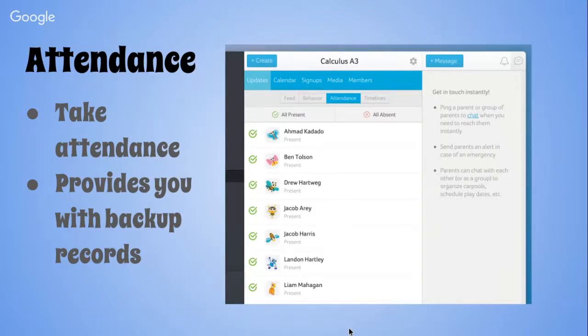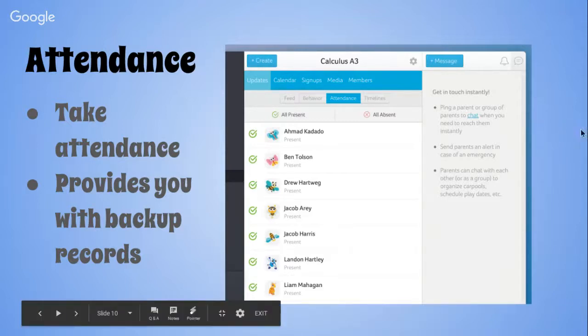Even though we have Skyward, it is good to use the attendance feature here because it provides us with a backup for our records. What if, heaven forbid, Skyward crashes? We would still have records here in Bloomz. But using the attendance part is not necessary.